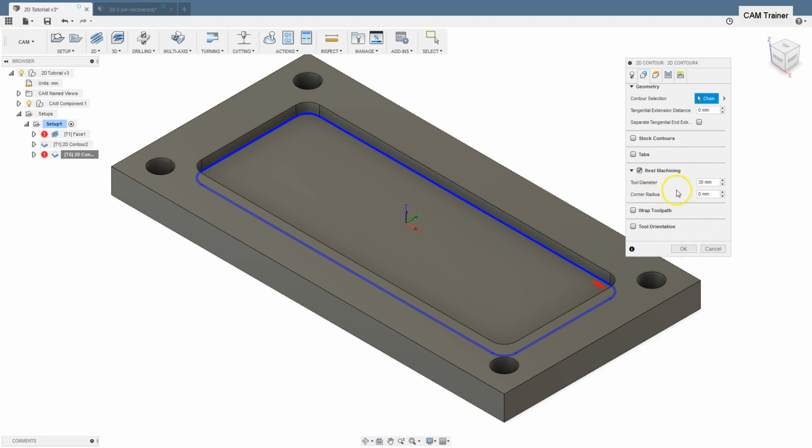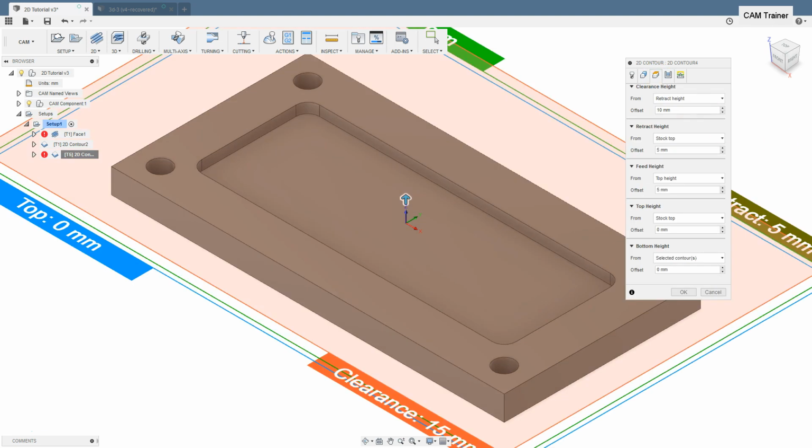Okay, I unselect the rest machining section and let's go to the heights tab. We know this tab from previous lesson, from face milling, and we can go to next tab, to the passes.